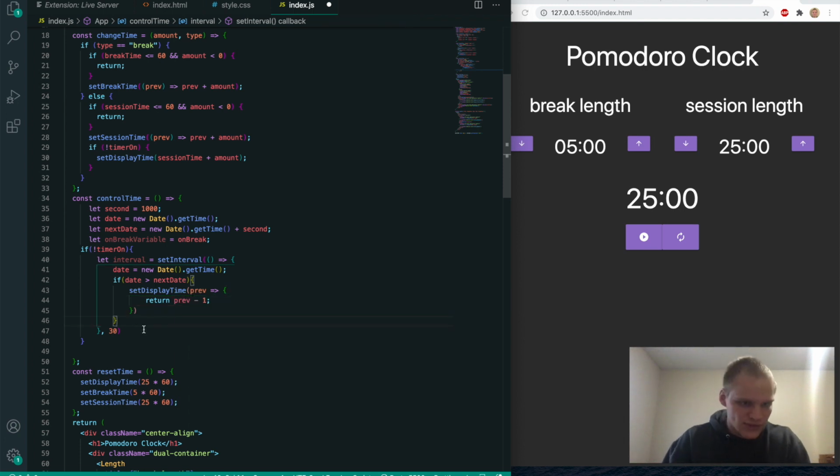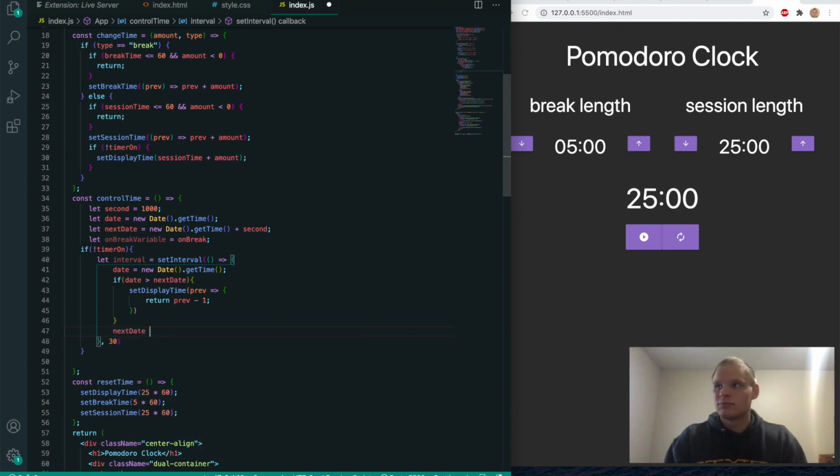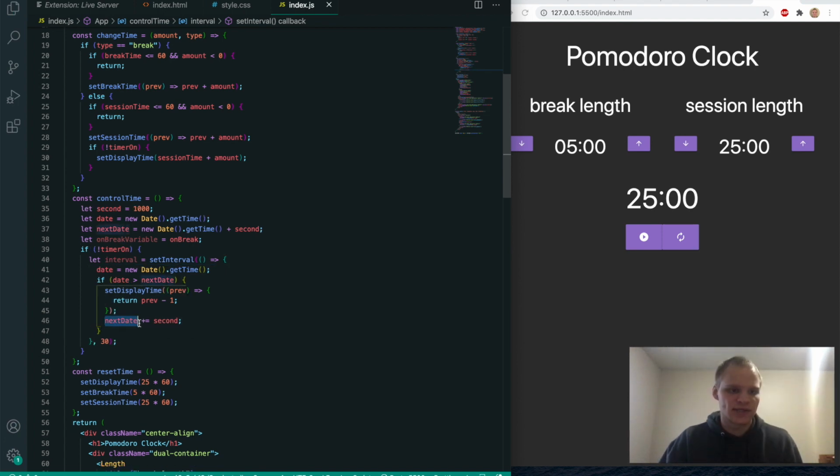And then also in the set interval below the if statement, we're going to do nextDate plus equals a second. Or actually this is inside of our if statement. So inside of our if statement, we'll do nextDate += second to set our next date to be 1 second in the future. And let's see if this works. If I hit play, then it starts counting down. So that's cool, although we can't pause it just yet.